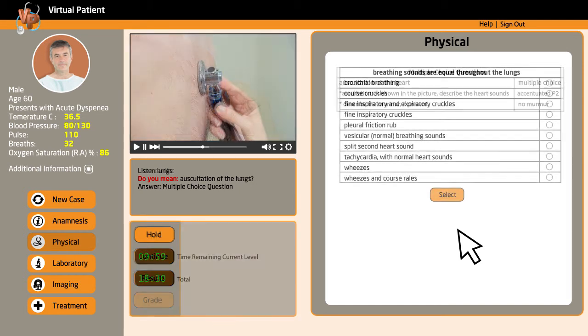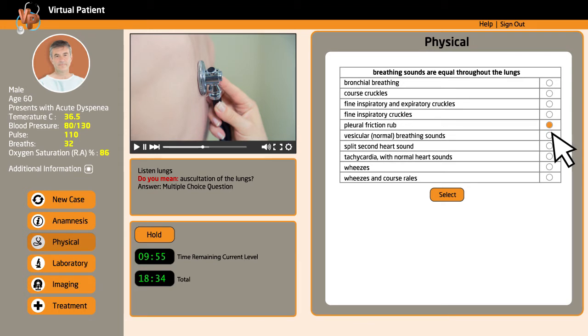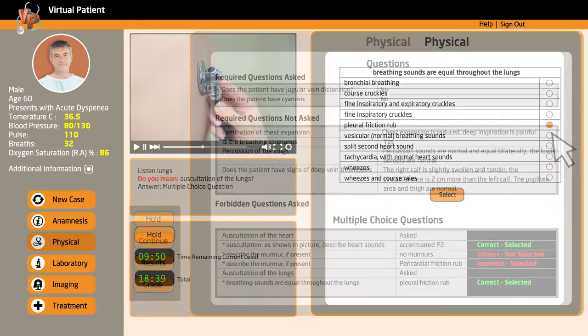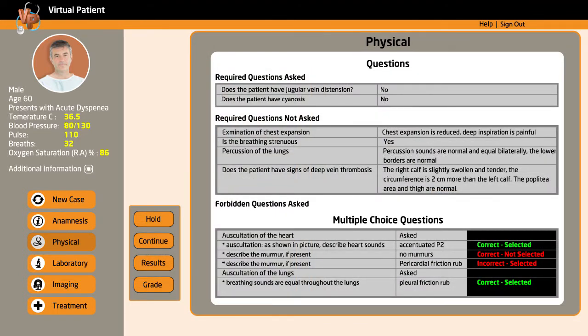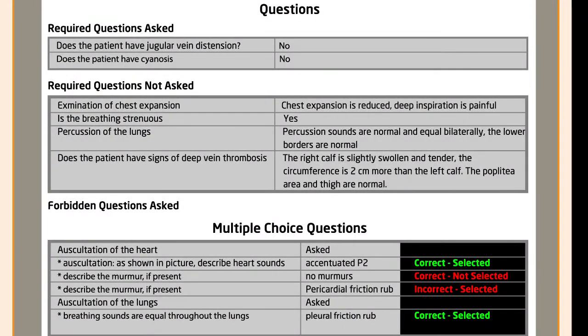Now, you can listen to my lungs, again, characterizing your observations by selecting from a list. You can perform additional physical examinations, and the overall result is displayed at any time, with the choices that are either correct in green or incorrect in red.